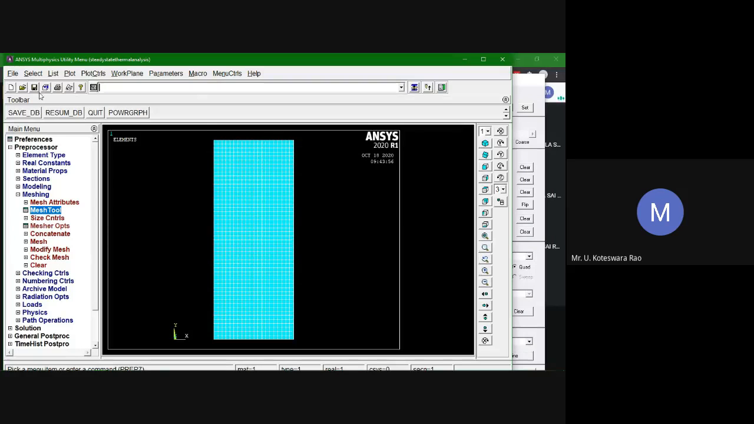Sometimes it will do it quickly. Maybe today, I don't know why, there is some problem with my system. It is somewhat lagging today. Anyway, this is going to be our FE mesh.